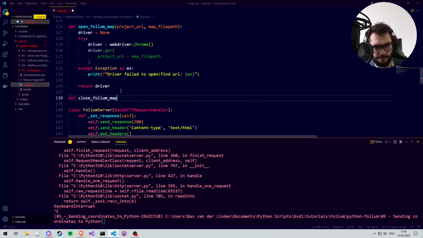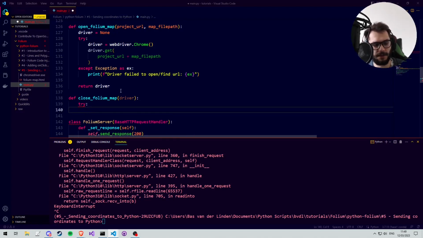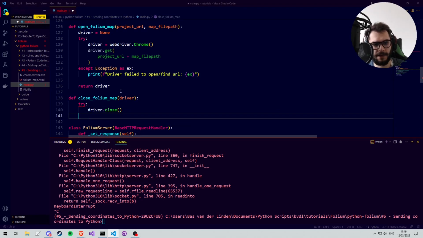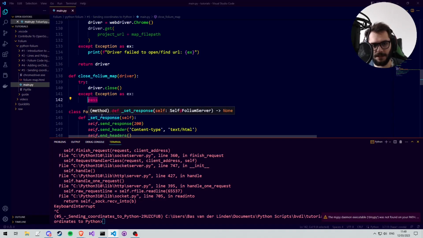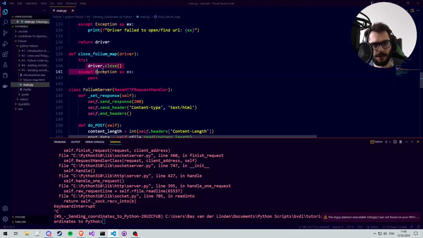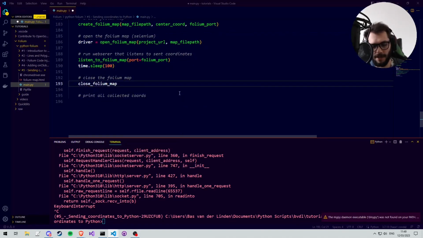folium map. It receives the driver in which the folium map is running, and it's going to be a very small bit of code, but it's nice to put it in a function because then it's not in the way, basically. So we try to close the driver, and we create the standard catch exception pass, right? So we can once again add a print statement here, but for easiness we won't. Okay, we close the driver, and after we close the driver, so we say close folium map, to which we pass the driver, because that's the thing we're closing.